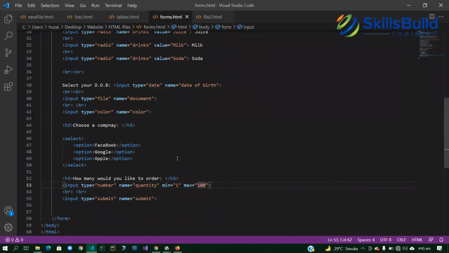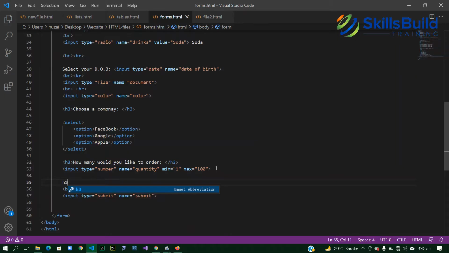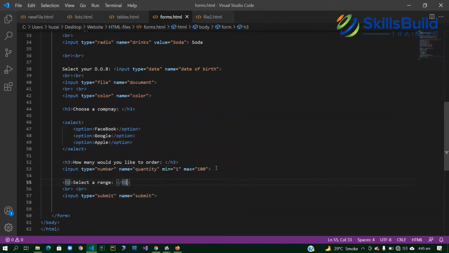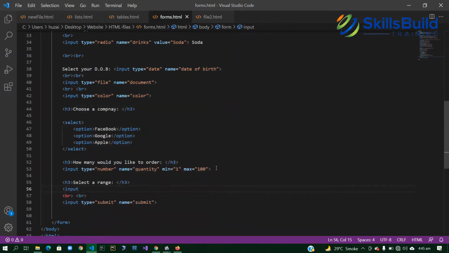The only one that is left over here is one last one, that is actually the range one. So for that we can just say select a range. Now this one doesn't really properly work with HTML alone. That is because it needs JavaScript to work, but it will still just appear on the screen and you can just see how it is working. So for this, I can give it a name of range as well. Let me just put it over here.